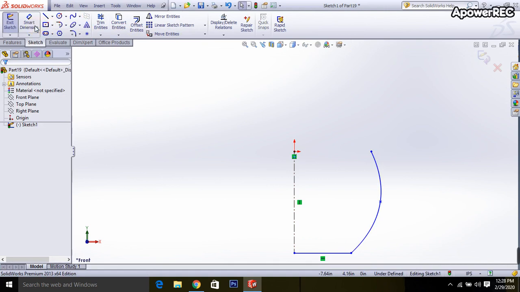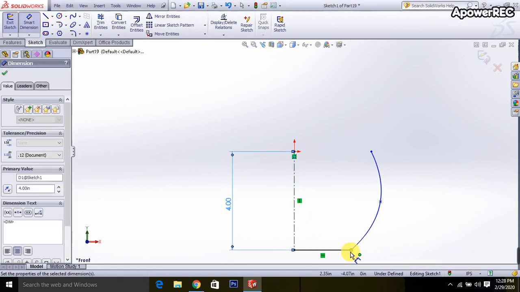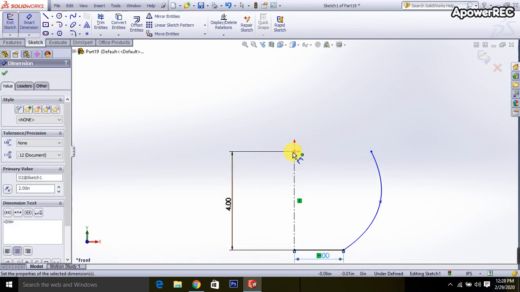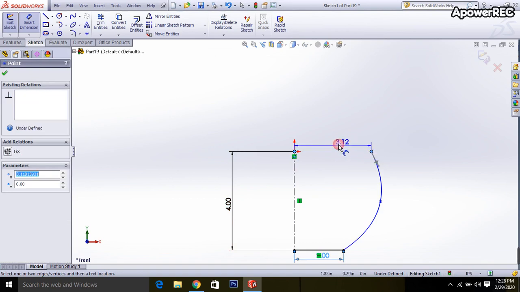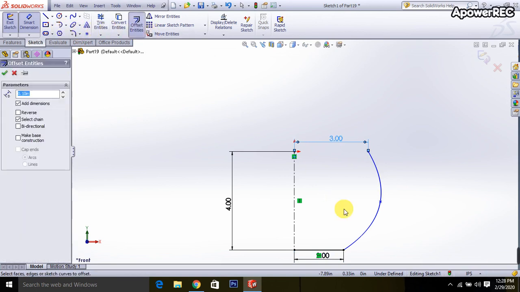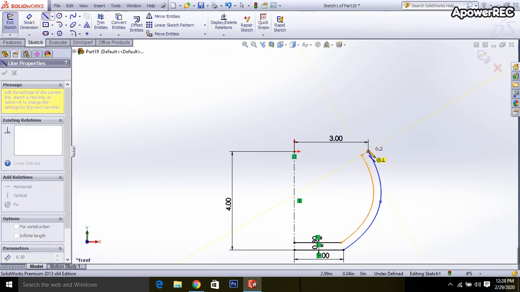Okay, done. Go to determine the dimension. The dimension will be 4 inch, 2 inch, and 3 inch. Okay, now I am going to offset it. Offset, it will be 0.3. Done, and add to this point to this point.